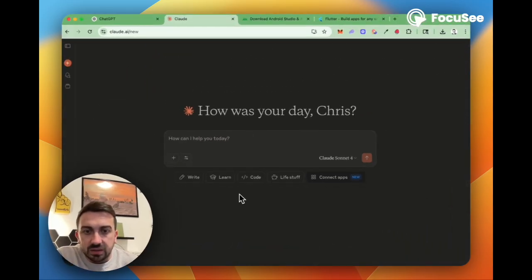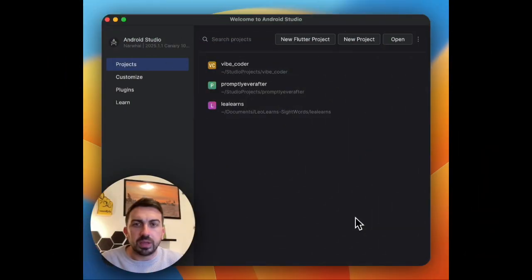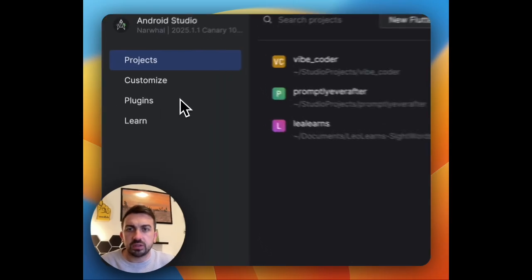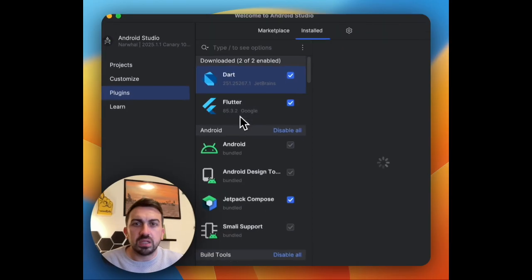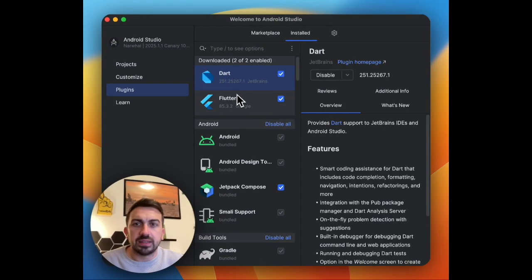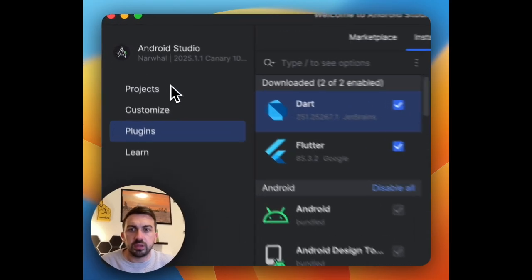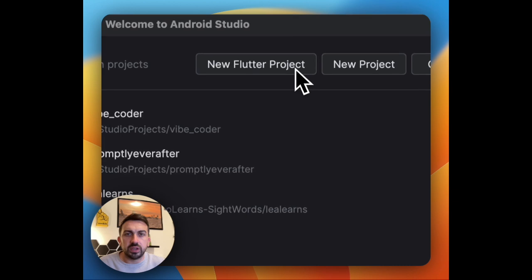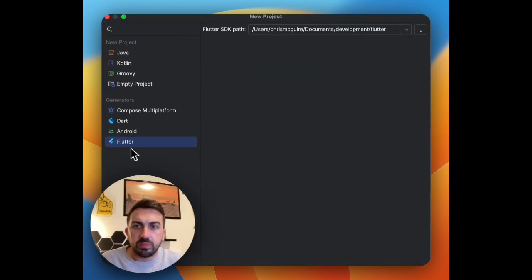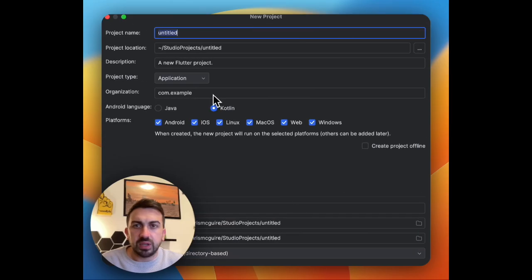Let's dive in and create a project. Okay, once you open up Android Studio, you should see something like this. If you've never used it before, you'll obviously have no projects. If it's the first time, make sure you install the Flutter and the Dart plugins from the plugins page. Once you've done that, you should get the option to create a new Flutter project.